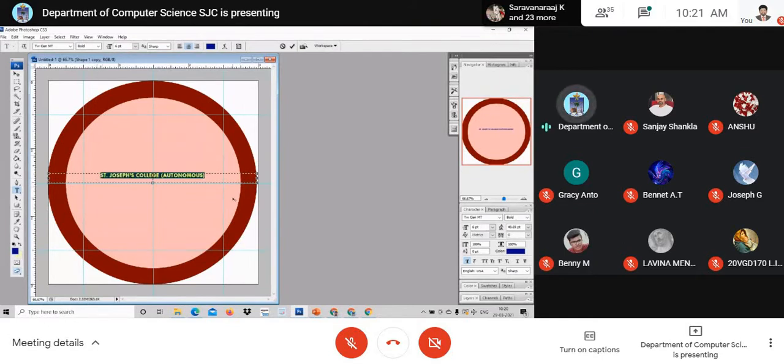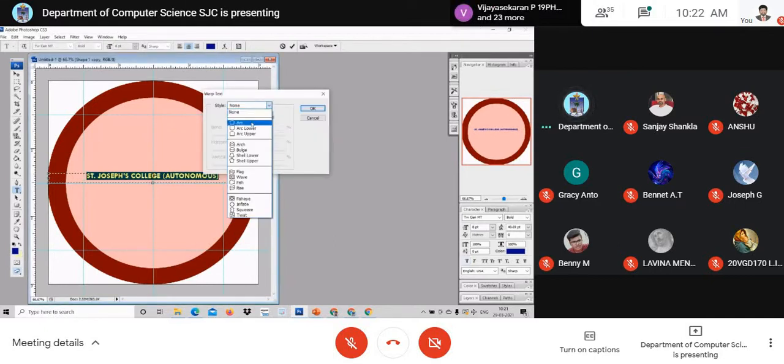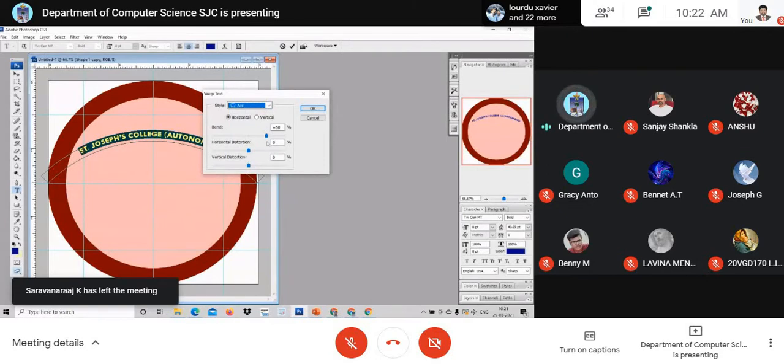I'm just increasing the size. Okay, I've got it. Right now, after selecting this, look at here. I just click here, warp text, press OK. Take the arc. See here, take the arc. Sorry, ordinary arc. Okay, ordinary arc.